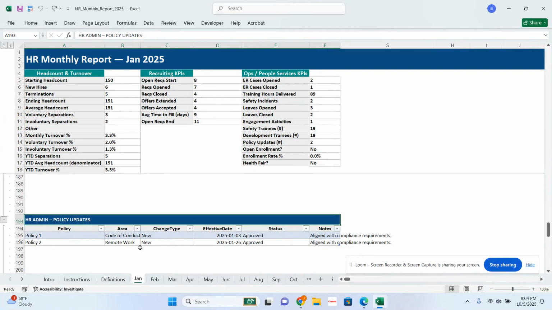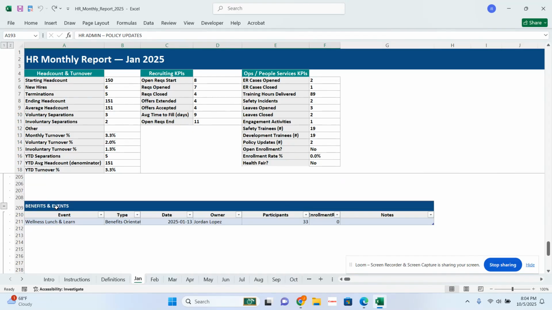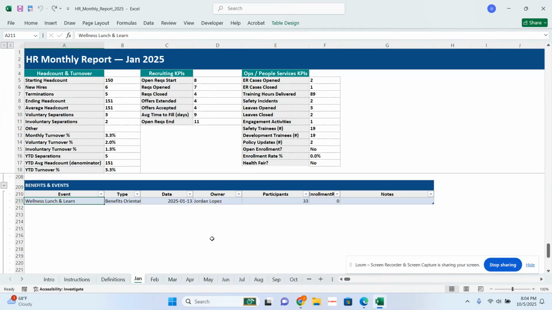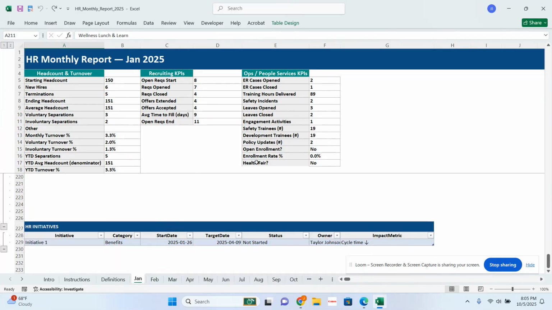workbook will allow you to do that. I mean, especially if you just wanted to maybe print out or make this look like a nice handout for your executive team. And then benefits and events, wellness, lunch and learn, right here, benefits. HR initiatives. Now, I didn't put HR initiatives up here, but I put that down there because you may want to actually just speak to it or maybe add it up there.